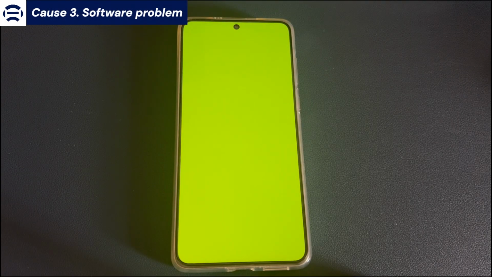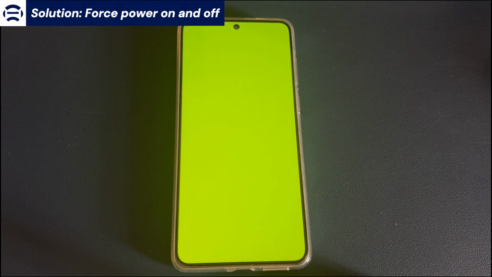Cause 3. Software problem. The solution is to force power on and off. When a software in an Android device has a temporary malfunction, Android phone green screen issues may also occur due to this malfunction. The solution to such problems is to simply force power on and off the phone. Please rest assured that force power on and off will not damage or delete any data stored on the phone.